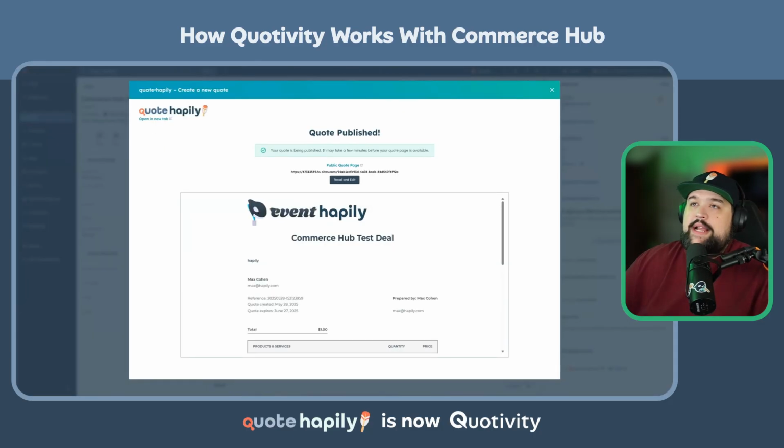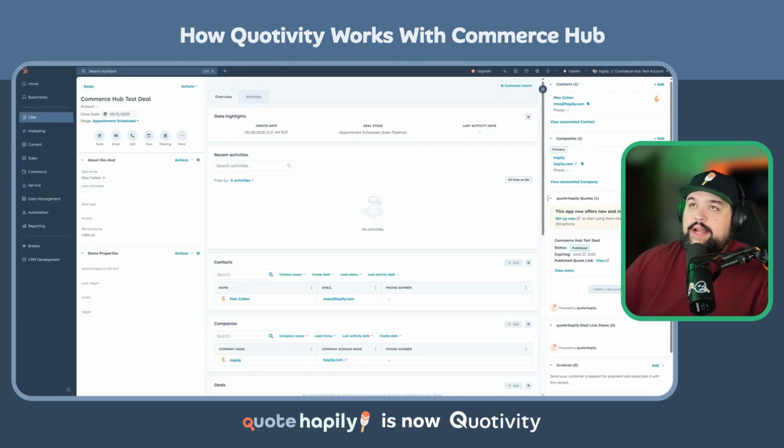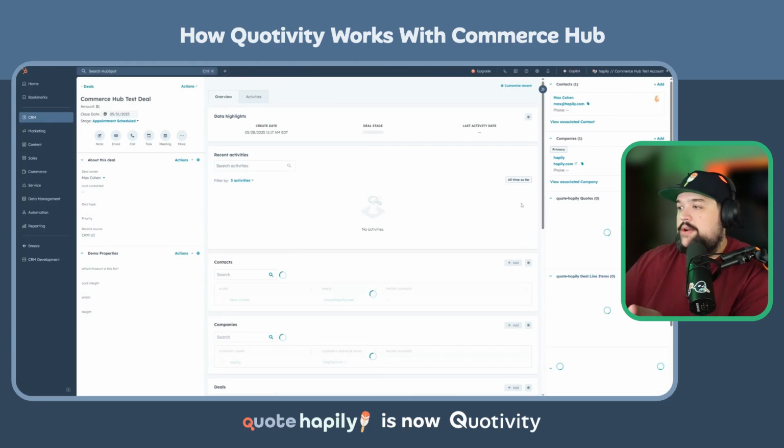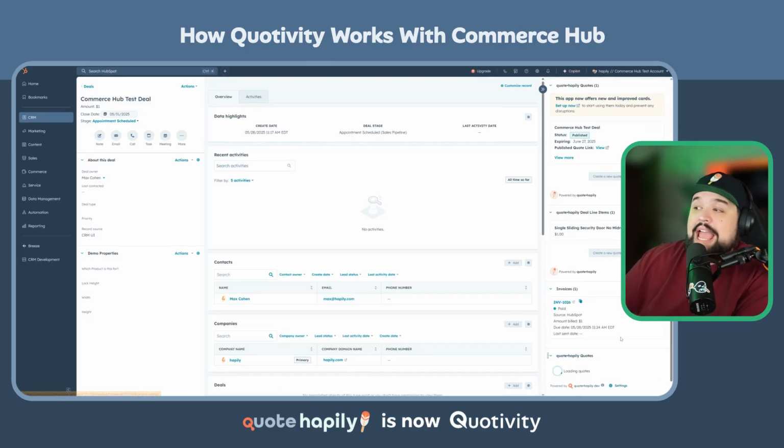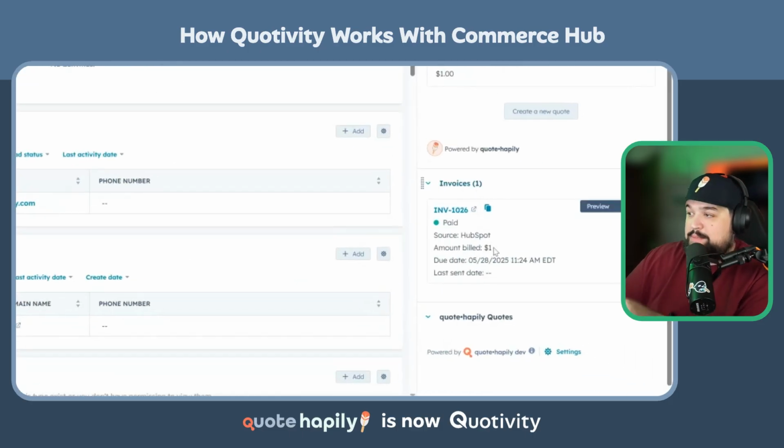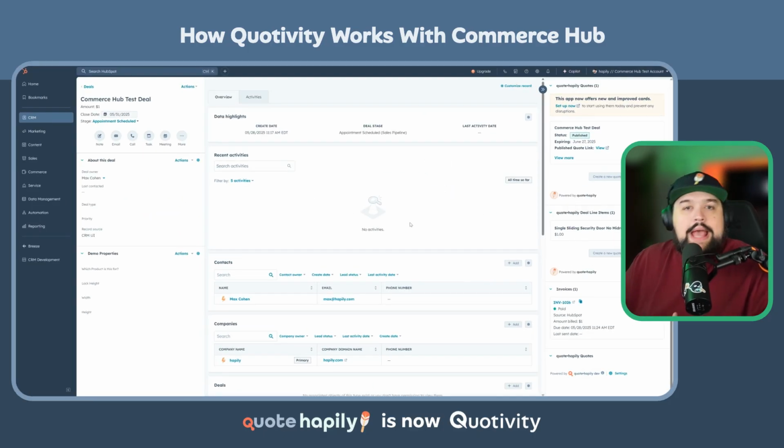While that's happening, I'm going to come back into HubSpot and go back onto my deal record. Now, the standard functionality that we're looking for, when a quote is actioned on and paid on, is that it will generate a paid invoice inside of HubSpot and associate it directly to the deal record. So let's see if it's going to do that. I'm going to give the deal record a refresh. We're going to scroll down, and we can see that we have this paid invoice. Again, another Commerce Hub feature working seamlessly with Quote Happily. That's how Quote Happily and HubSpot Commerce Hub work together.